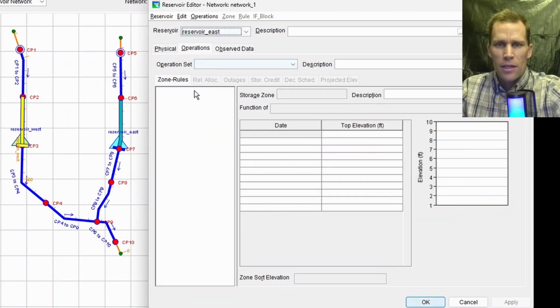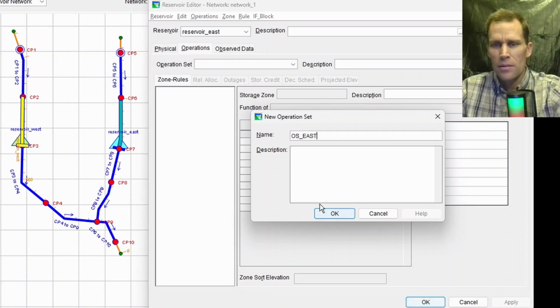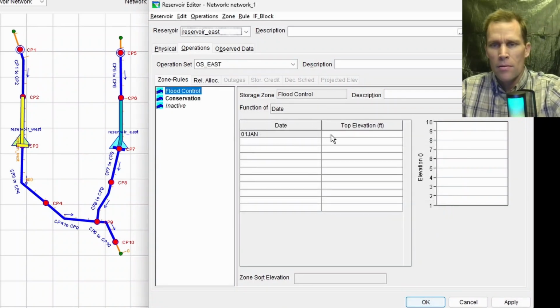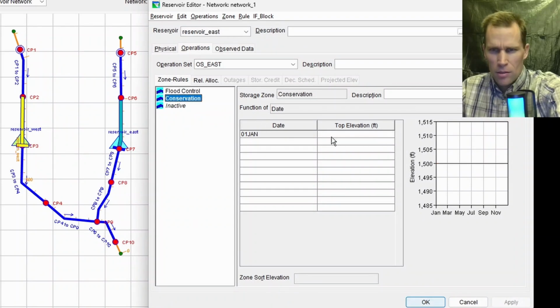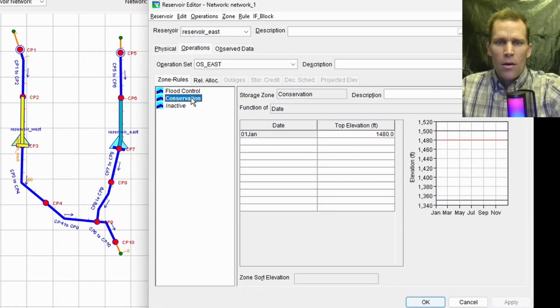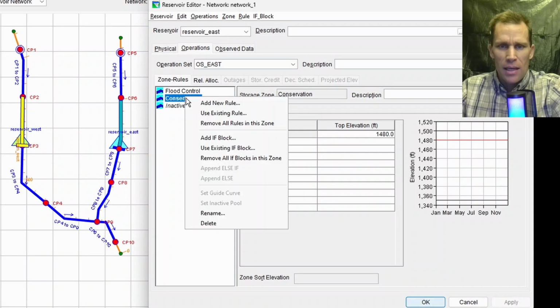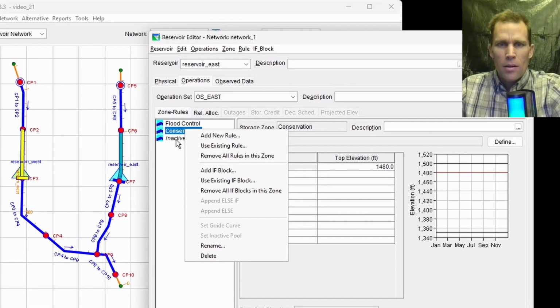For the east reservoir, same thing. Let's go operations, new operation set, OS East. Okay. Top of the flood control zone, 1500. Top of the conservation zone, 1480. And then top of the inactive zone, be 1350. That 1480 water surface elevation at the top of the conservation zone, that will serve as the guide curve elevation in ResSim because the conservation zone is selected as the guide curve.